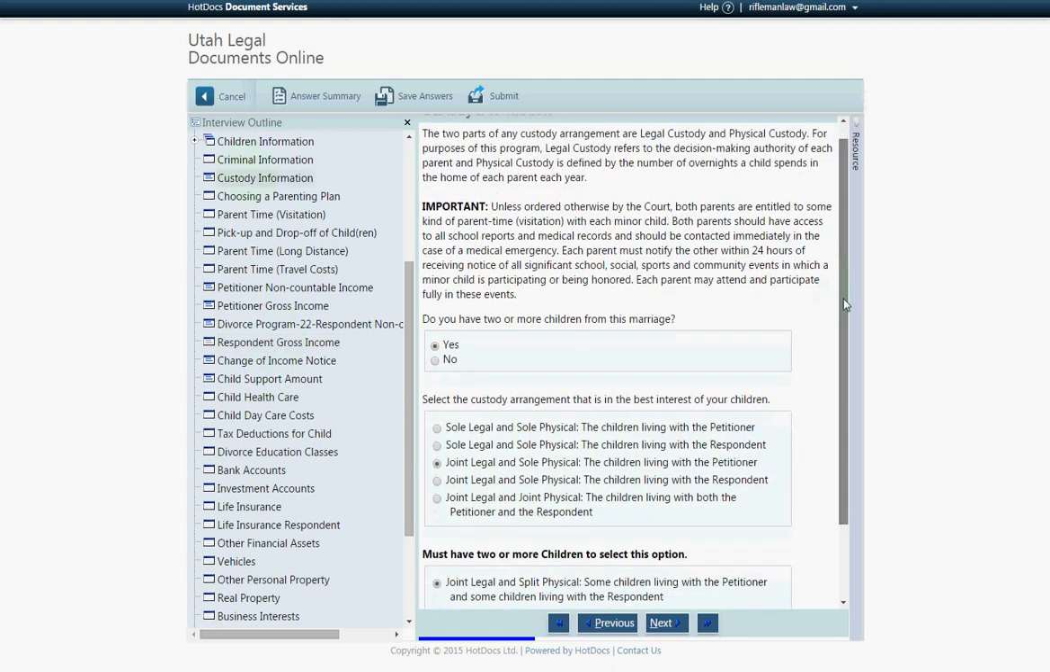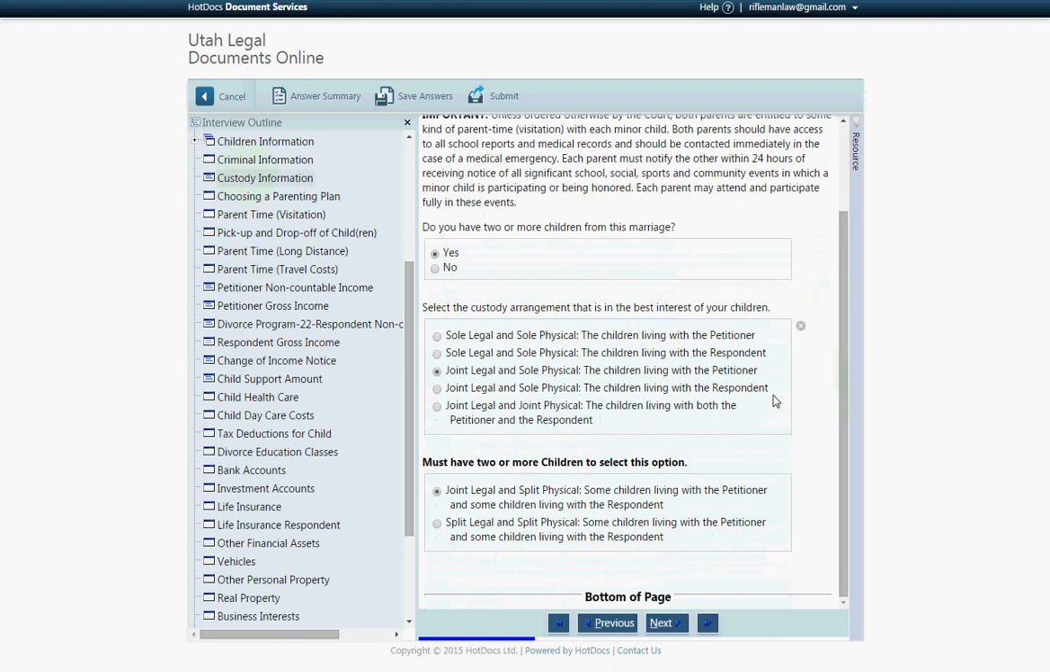It's important that you write these items down. Write down what was the custody arrangement that you are asking for in your divorce. If you're asking for the sole legal and sole physical custody, write that down. If you're asking for the joint legal and joint physical custody of the children, write that down.